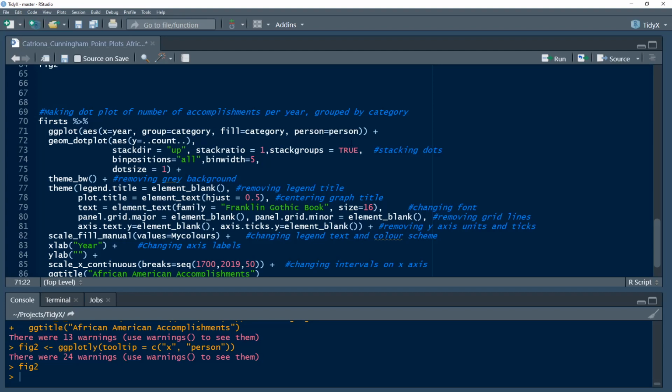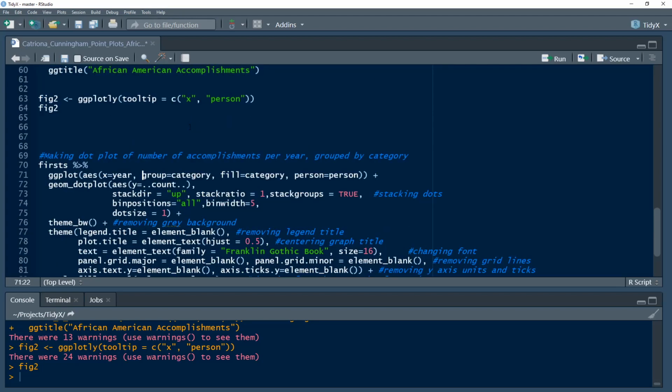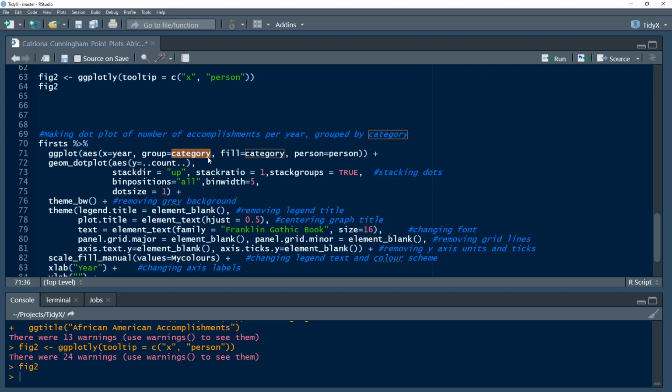So here she's grouping by category. That's going to be things like sports or science, things like that. So basically what topic it is. Then she passes this cool geom_dotplot function, which is one that I've used a lot. She gives it an aes(y = ..count..) which makes sure that on the y-axis it's a count of each of those categories, and you'll see what that looks like in a second.